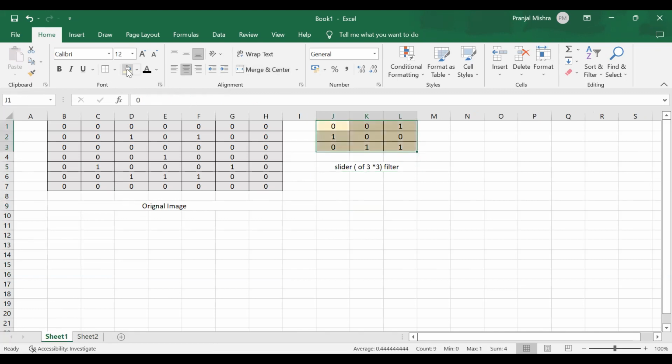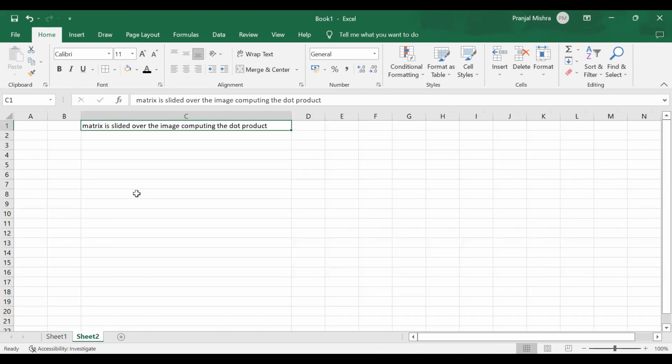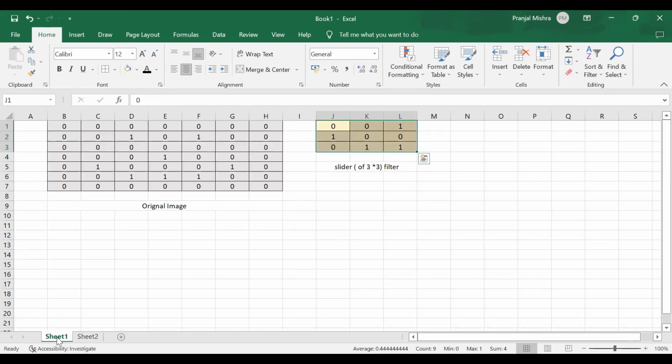अब ध्यान से देखना, मैं एक ही बार से बताऊंगा. I will take this slider or this matrix and I'm saying I will slide over the image. Image पे slide करूंगा. So I'll take this 3/3 and I'll map this 3/3. And now I'll compute a dot product. अब ध्यान से सुनना, dot product कैसे आएगा.